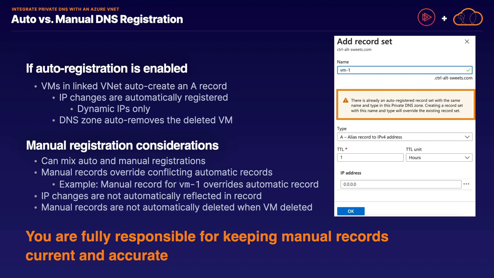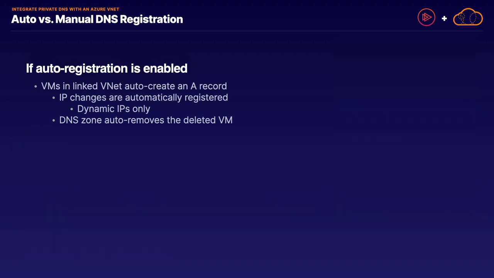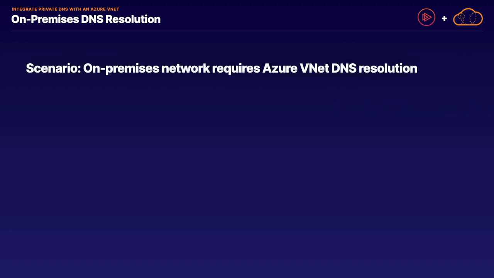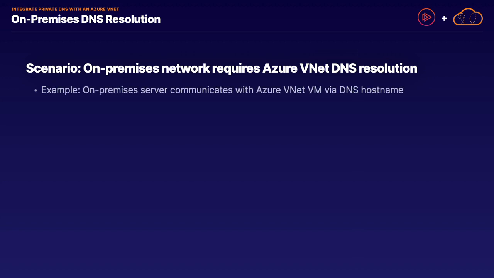Next, let's move on to our other scenario in which we are working with on-premises DNS resolution, specifically working with customer-supplied DNS servers. In the scenario we want to focus on, we have an on-premises network which is connected to an Azure virtual network through some sort of a hybrid connectivity option that needs to resolve on-premises queries to Azure resources. For example, we may have an on-premises server that communicates with an Azure virtual network over its DNS hostname. For this scenario, we actually have two possible solutions. However, one of those solutions is a managed service that is currently available in public preview.